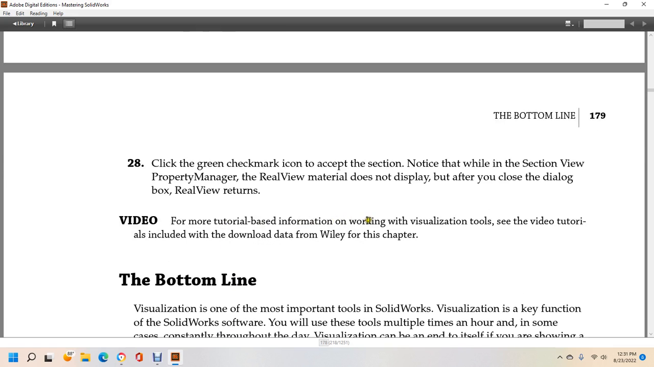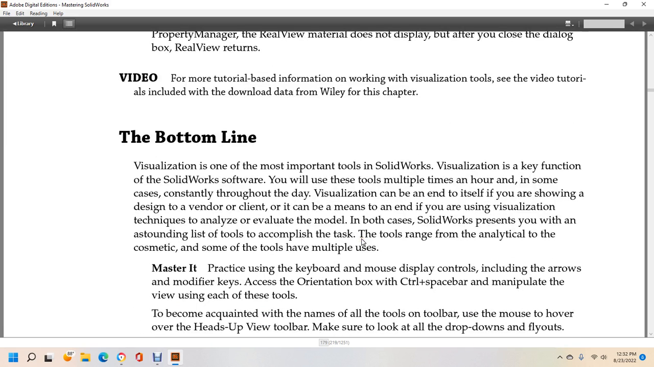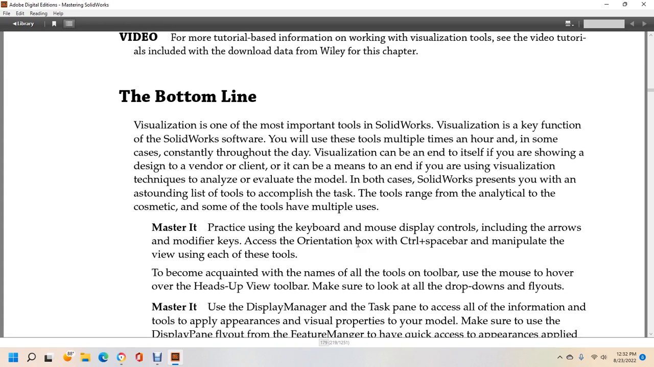For more tutorial-based information on working with visualization tools, see the video tutorials included with the download data in this chapter. Alright, the bottom line: visualization is one of the most important tools of SolidWorks. It's a key function of the software, and you will use the tools multiple times an hour, in some cases constantly throughout the day. Visualization can be an end in itself by showing the design to a vendor or client. It can also be a means to an end, using visualization techniques for analyzing and evaluating a model. In both cases, SolidWorks presents you with an astounding list of tools to accomplish the task. The tools range from the analytical to the cosmetic. Some of the tools have multiple uses.